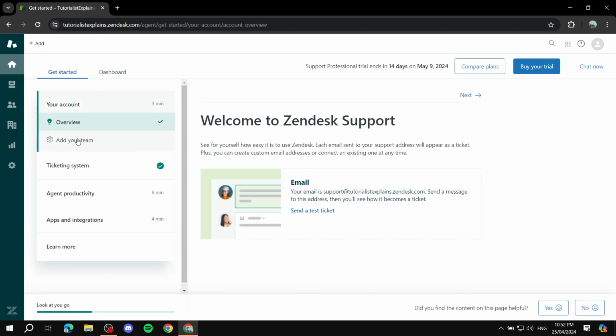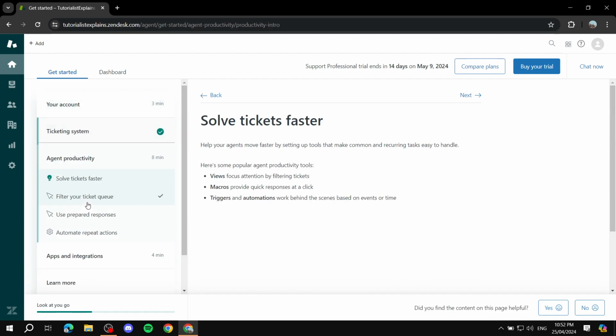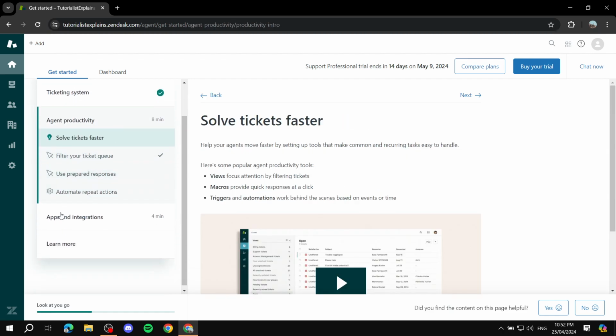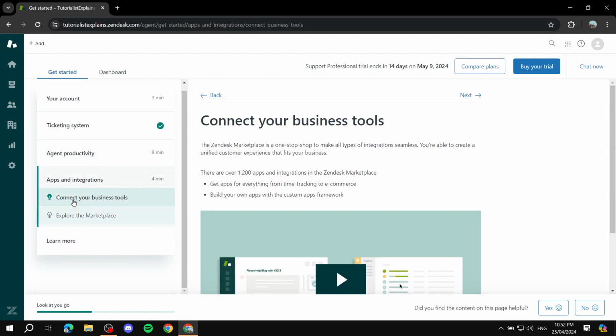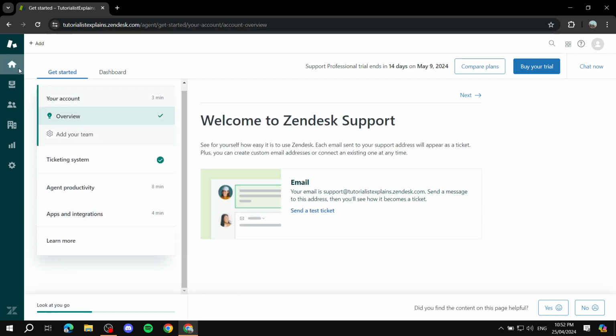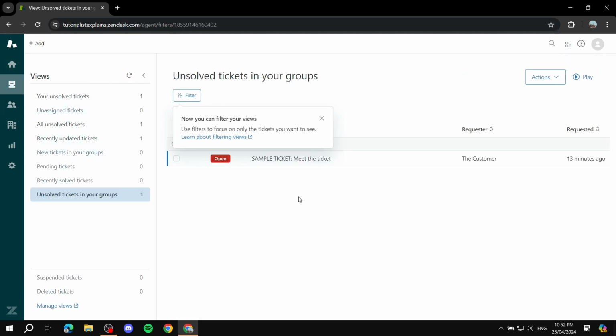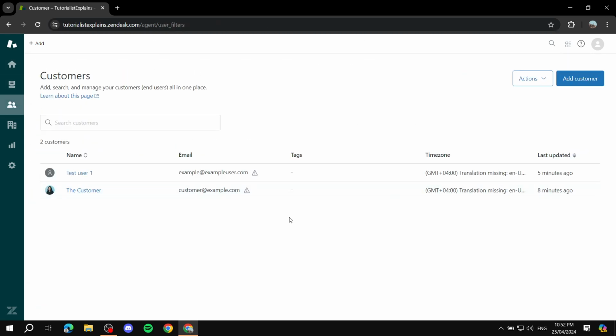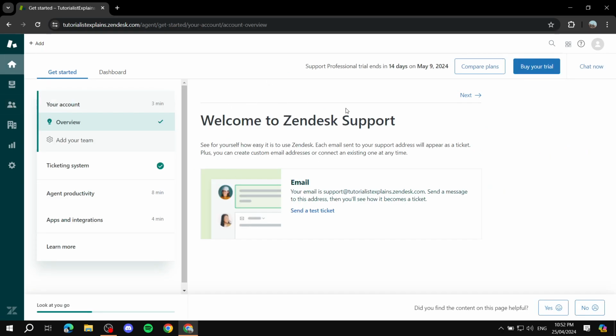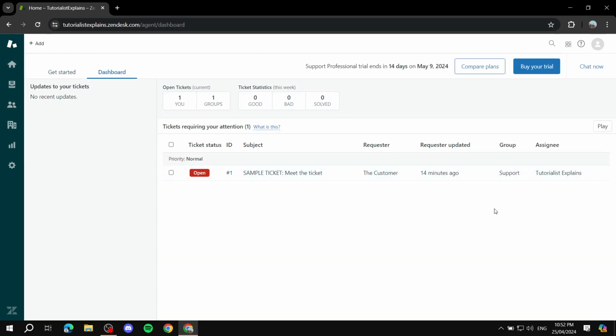If you want to go ahead and see more in depth, you can just go through all of them. Like the agent stuff, we didn't really touch on that too much, the apps and integrations as well. But it's going to be fairly simple, and I don't really think that you will need to go through all of this at the time, because it's pretty simple and obvious, and the user interface is very friendly. So with that being said, that's how to use Zendesk for customer support.